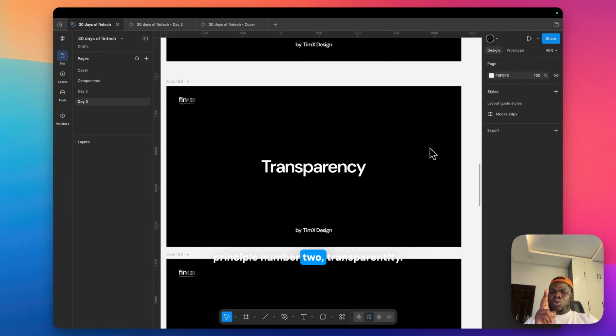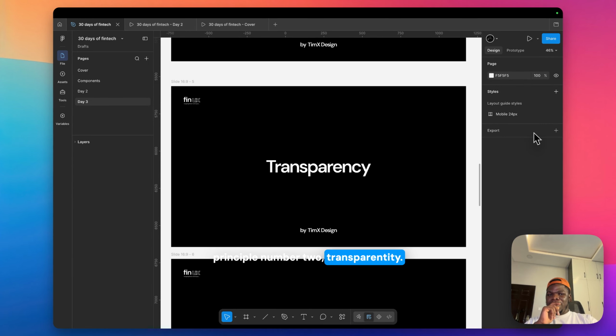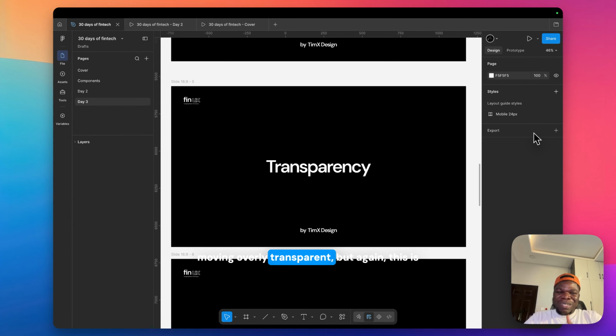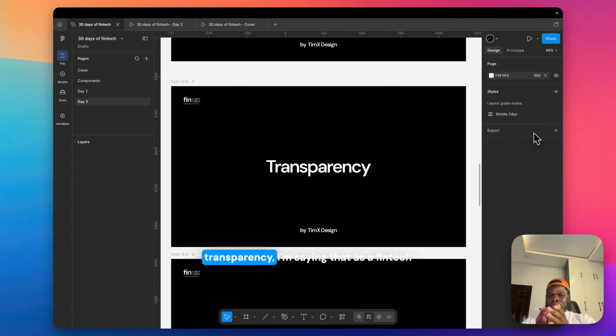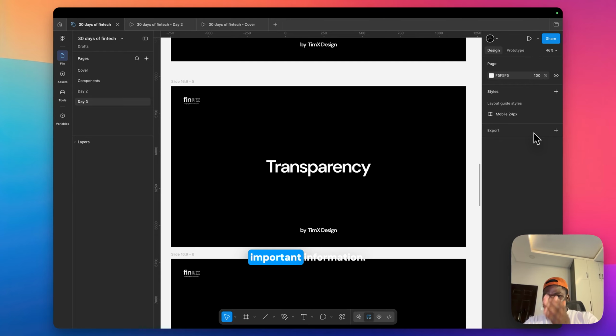Principle number two, transparency. Now, I think that a lot of fintech products are even being overly transparent. But again, this is important, transparency. When I say transparency, I'm saying that as a fintech product, because money is involved, you want to make sure that you never hide any important information.